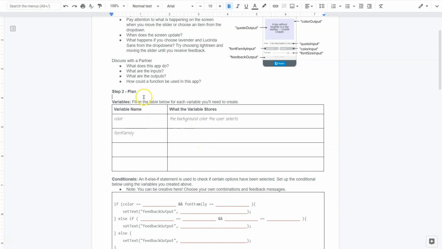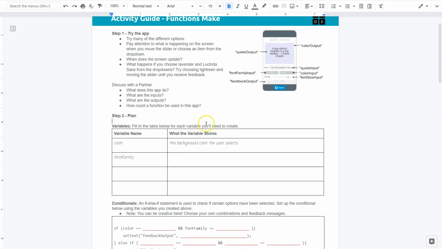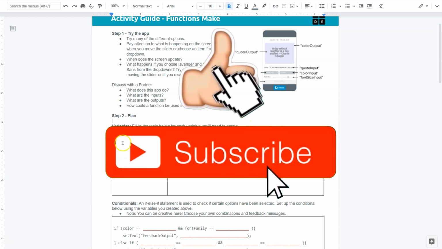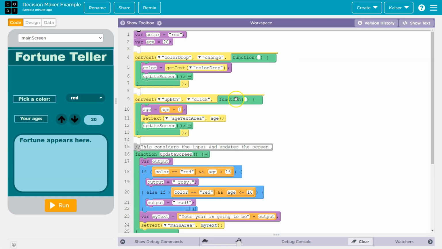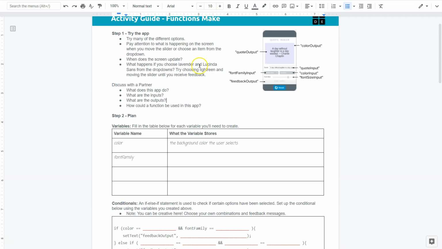So first up, variables. Fill in the table below with each variable you'll need to create. Their example would be color, right? And why they're saying that is their application here allowed the user to pick a color. Well, in my example app, I also have color from a drop-down menu, and so I create this variable color up here. So yeah, I am doing what they did in that I would have a color output.